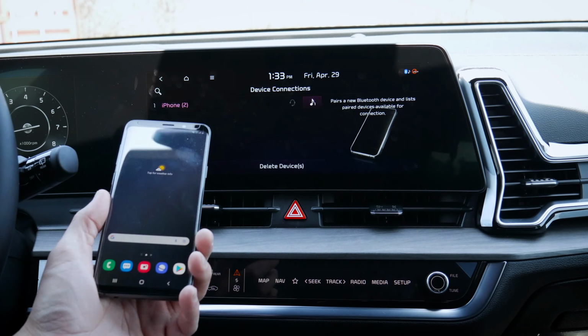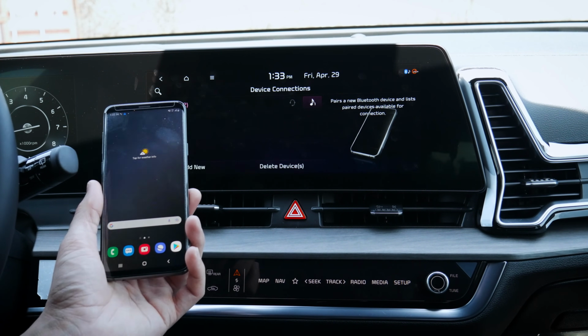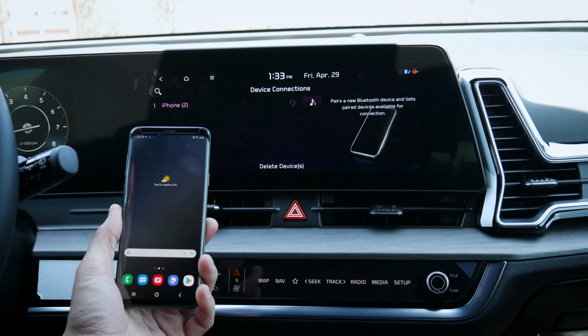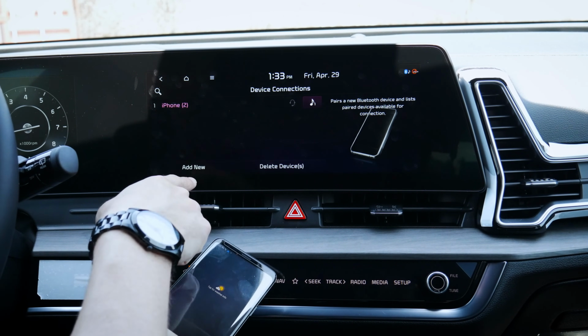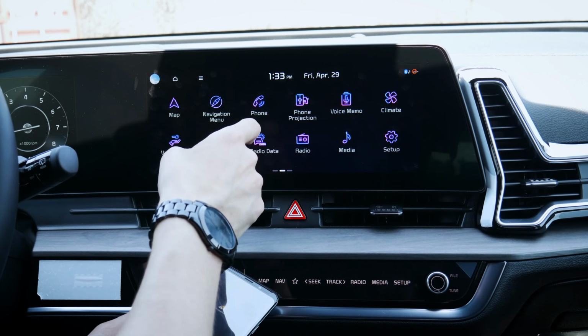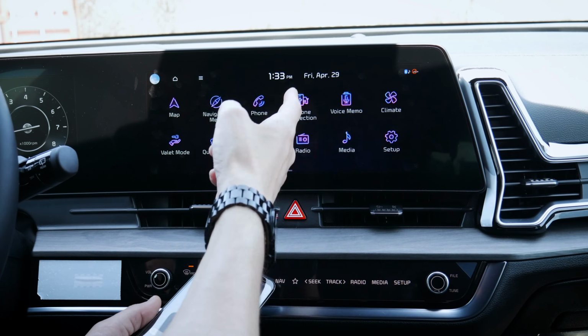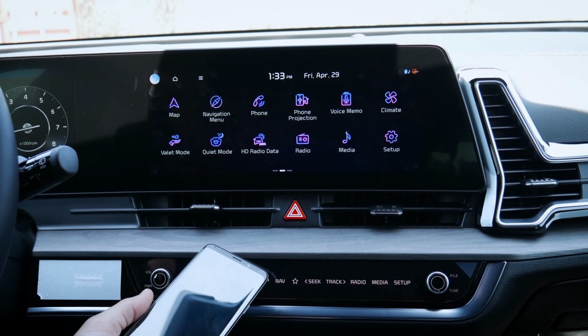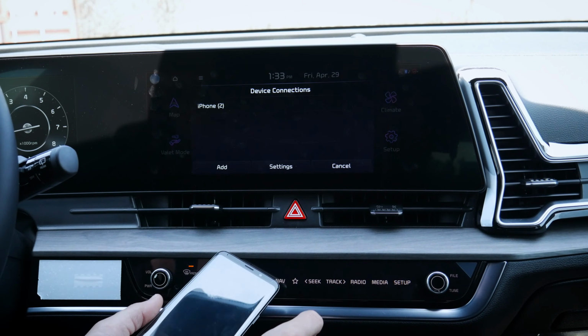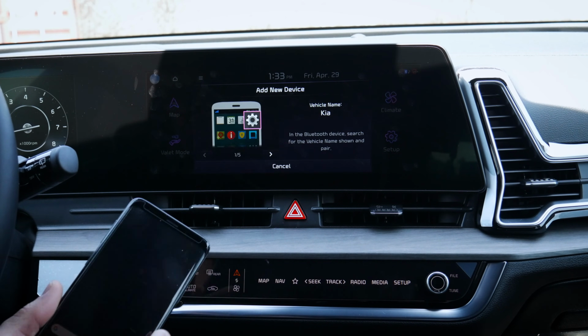Next up, setting up an Android device is really straightforward, and it doesn't matter if you've got a Samsung, LG, or whatever the case may be. From the main screen, if you're not on this screen to add a new phone, say you're on the home screen instead, we could just go to our phone or phone projection. Of course, we're not connected to a phone through Android or Apple CarPlay, so we go to our phone there. We can add in, go to settings, etc. We're just going to go add phone.